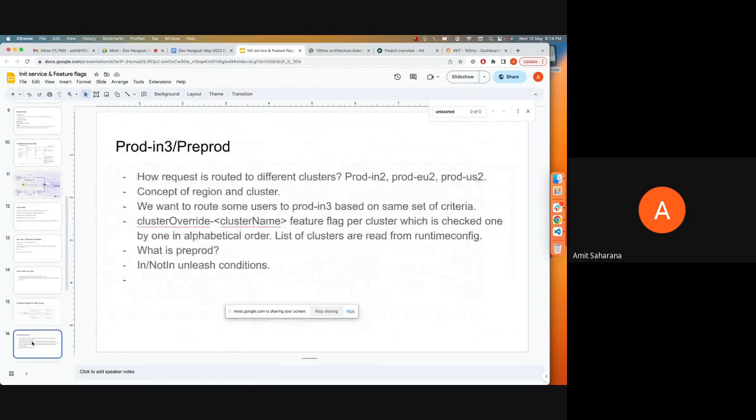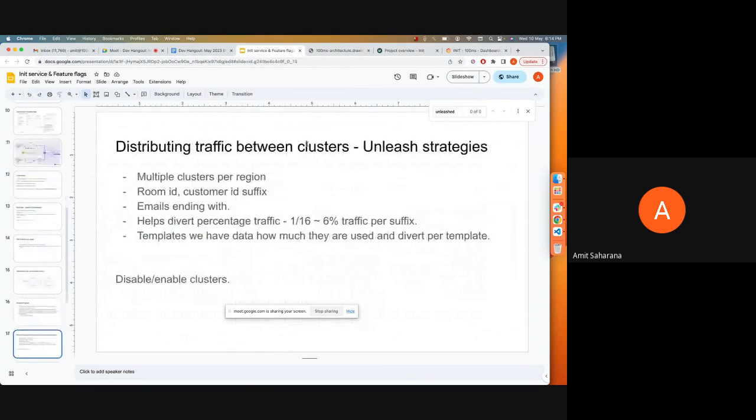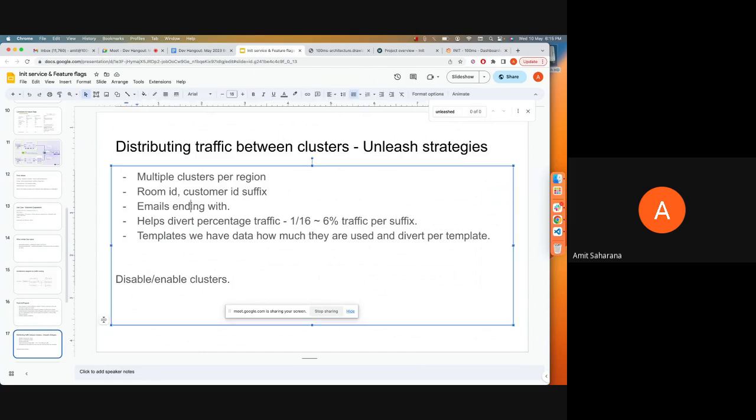So how do we distribute the traffic between the different clusters? We use different Unleash strategies for this. We have multiple clusters per region, and we use the room ID and customer ID suffix conditions. Because we are using MongoDB IDs to identify the customer or the room information, we have 16 possible suffixes for a given ID: 0 through 9, and A, B, C, D, E, F. Using the Unleash strategy, if this room ID ends in A, B, C, D, or E, it goes to this cluster. Or if this email ID ends with 100ms.live, or let's say unleash.go or something like that, then it can go to that cluster.